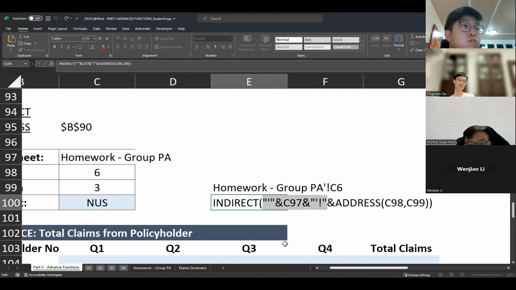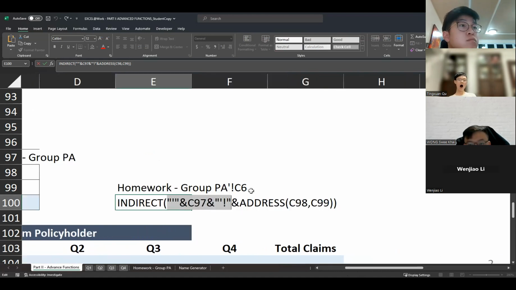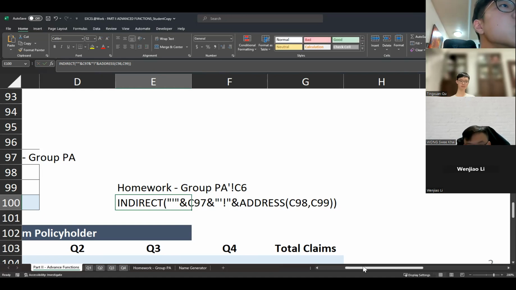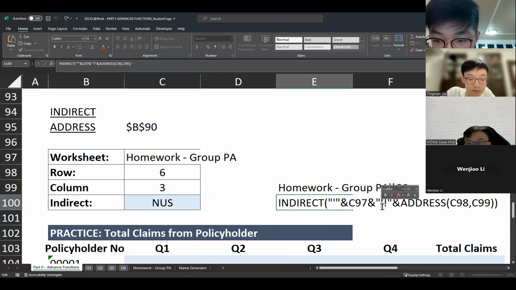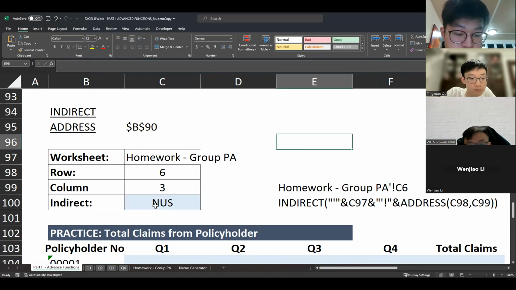So I'm going to Homework. Sorry, no, that's not B90. This is C6. I'm going for Homework-PA C6, which is the address of this. Then this will reference me to NUS, which is the one we are looking at. The main trick is the apostrophes here. There's one apostrophe here and one here. Take note when you use this formula: there's an apostrophe and an exclamation mark. This is quite important. If you miss this exclamation mark, you will get a reference error like I did just now.